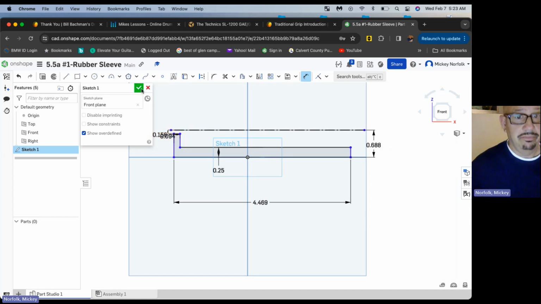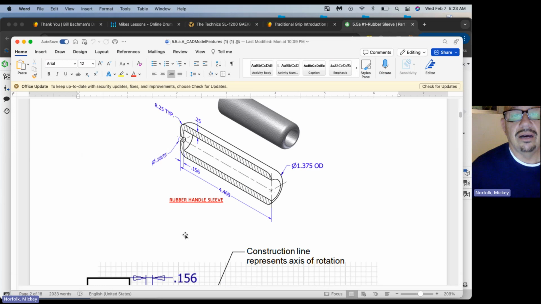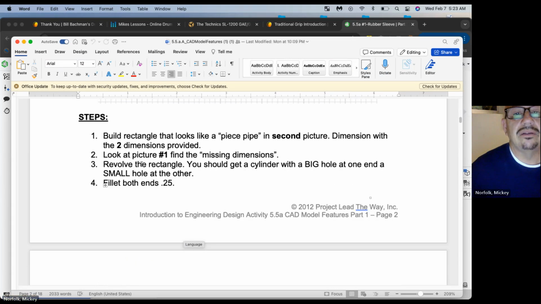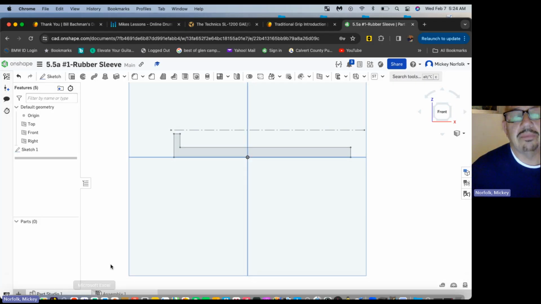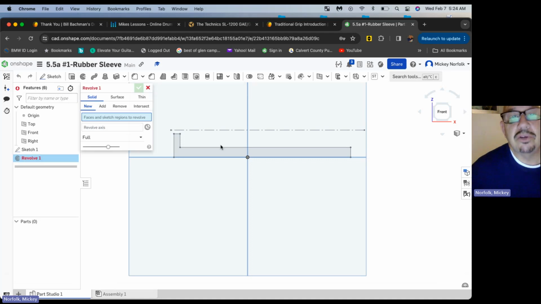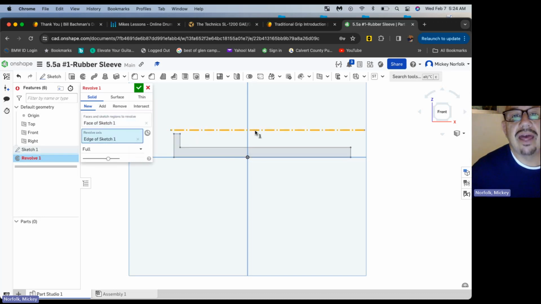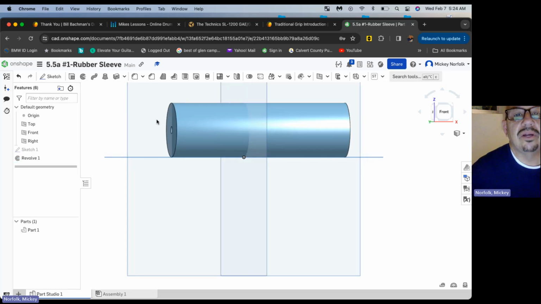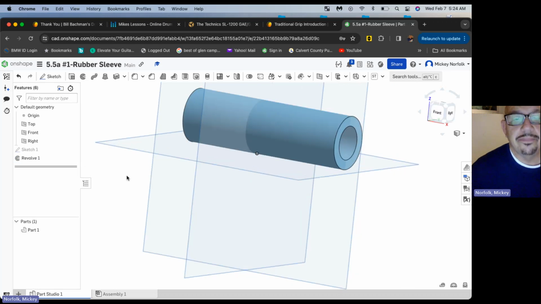We're just going to revolve it according to the instructions. So if you look at the instructions, we have found the missing dimensions. Now we're going to revolve the rectangle. You should get a cylinder with a big hole at one end and a small hole at the other. And one thing I probably didn't mention that I should probably correct is what do we revolve it around? I was hoping that most people would see that if I pick that, and I pick my revolve axis, it is around that. And look what you got. One end is a small hole. Another end is a large hole.